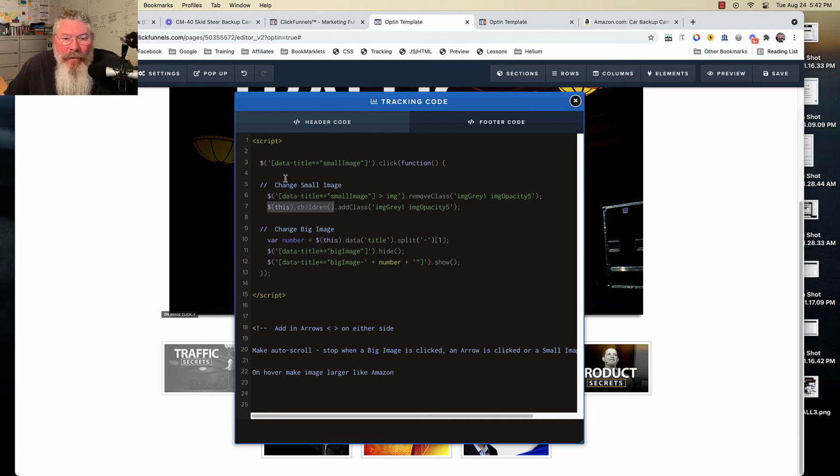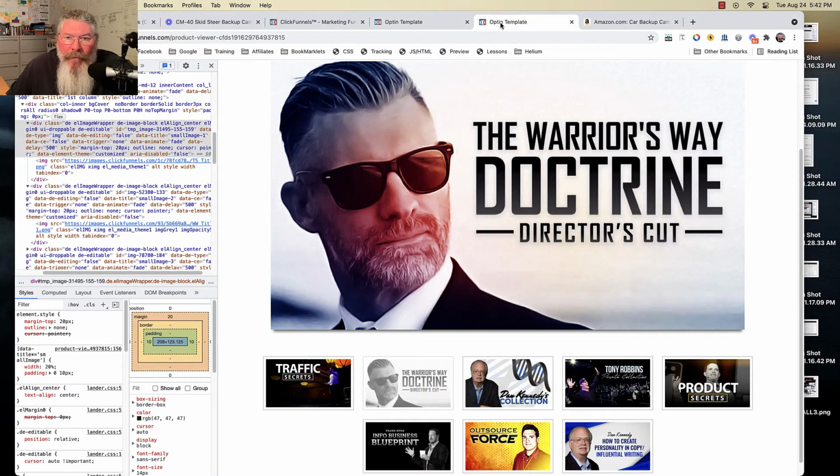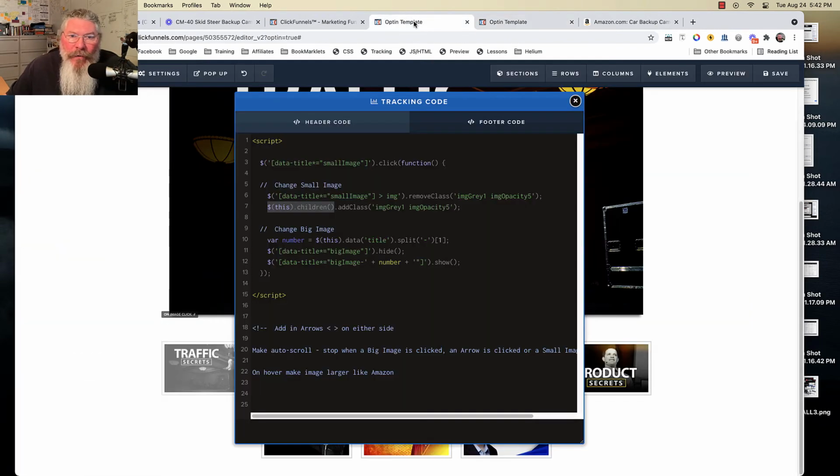Again, what we're going to do here is set up a variable, because we need to capture the number off of the image that we clicked on. So we click on this here, and it is small image 2. We need the number 2 because then we need to say, okay, go up to the large images and give us the large image number 2. So that's what we're going to do here.